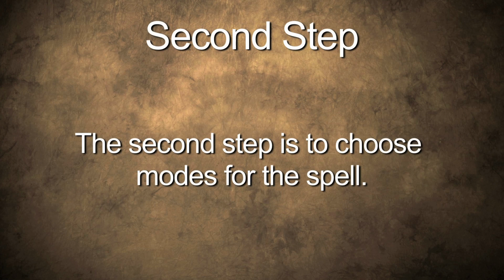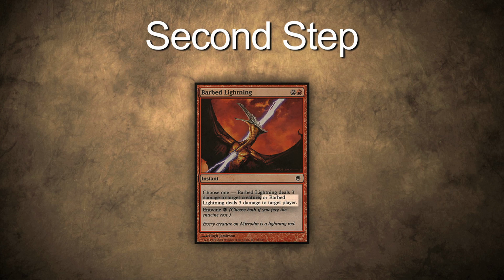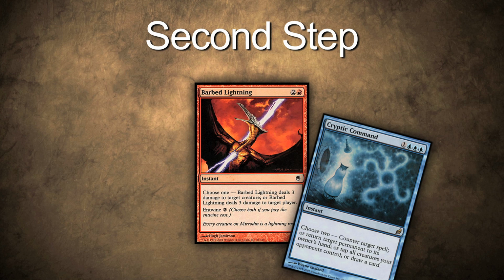The next step is to choose modes for a spell, much like when we elected to deal 3 damage to a player with Barbed Lightning. Modal spells are formatted like Barbed Lightning or even Cryptic Command, where you get to choose a part of the spell that you want to use and the rest is ignored. But there's more to this step than just modes.